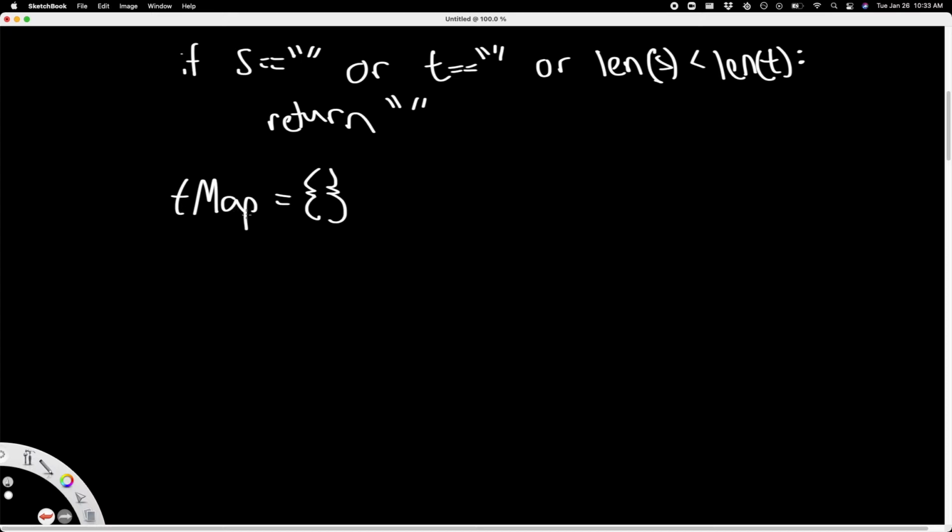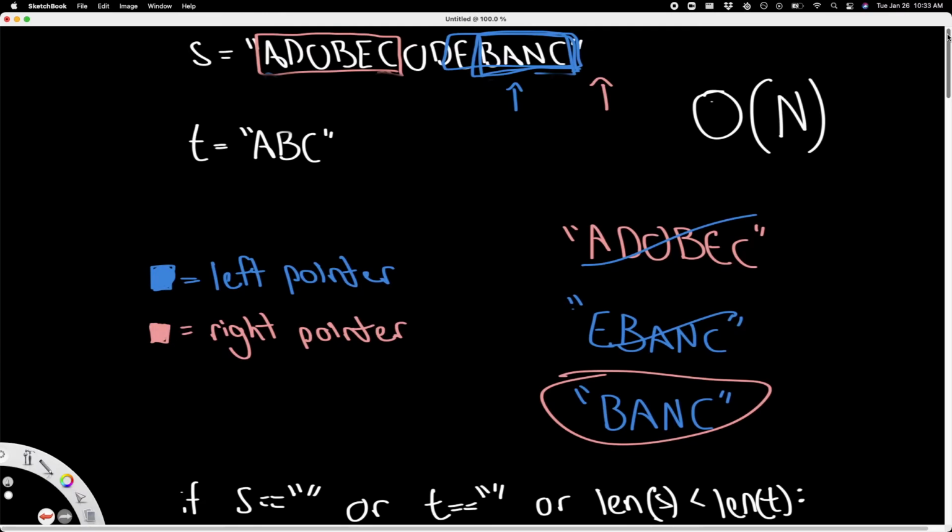And then we want to know how many unique characters are inside our T string. The reason we want that is, if T has two A's, let's say this was A, B, C, A, then we want to know if our current window has exactly two A's. If there are exactly two A's, then we know we have matched T once already.